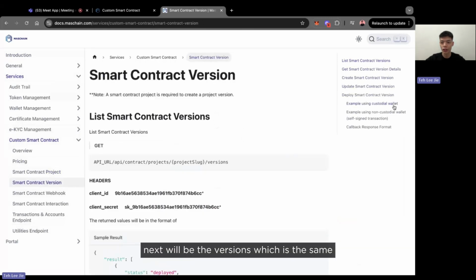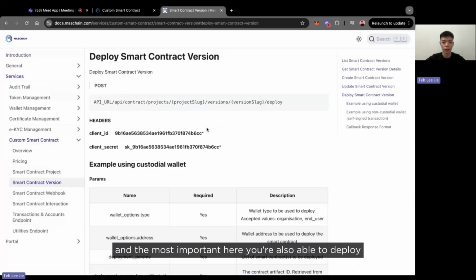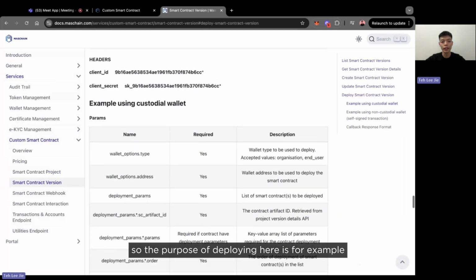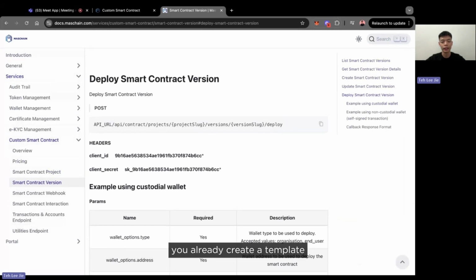Next will be the versions, which is the same as just now, where you're able to list, get, create, and update. And the most important here, you're also able to deploy. The purpose of deploying here is, for example, you already create a template or the foundations of the code from our enterprise portal. And in the future, you would like your system to be able to directly create or deploy a smart contract from that base directly through the API itself. You also can do it through this endpoint.